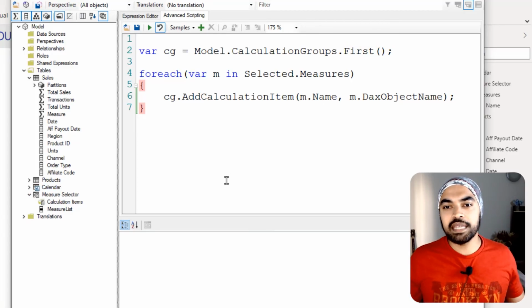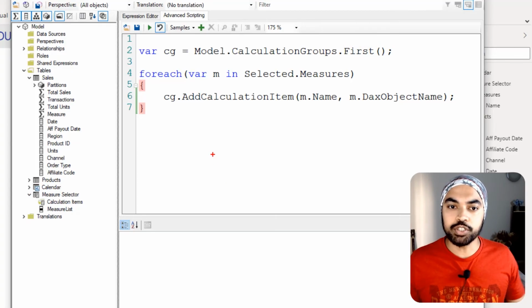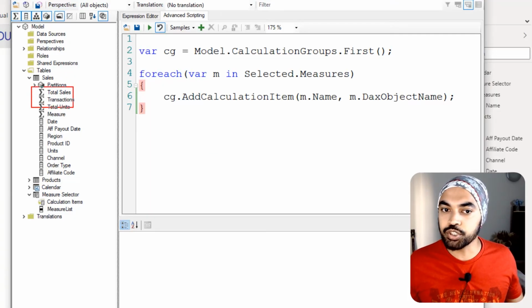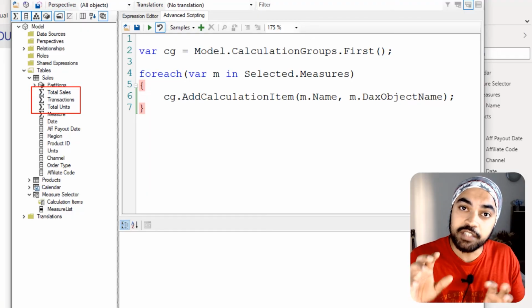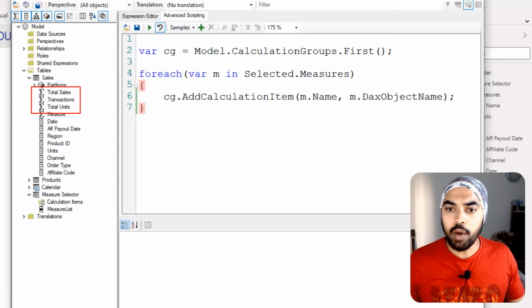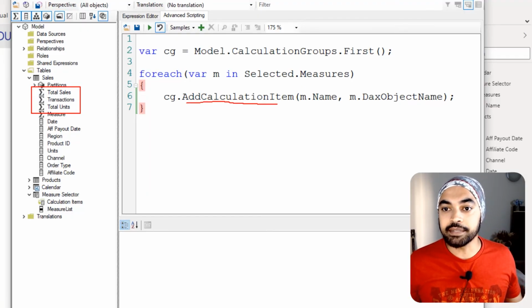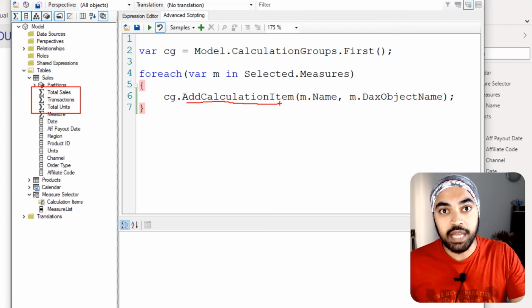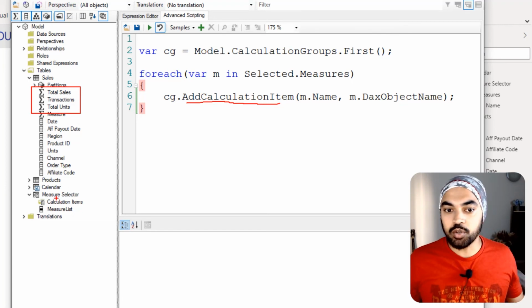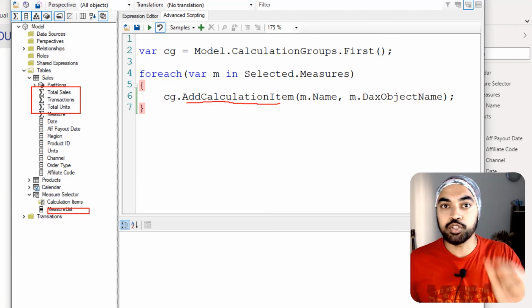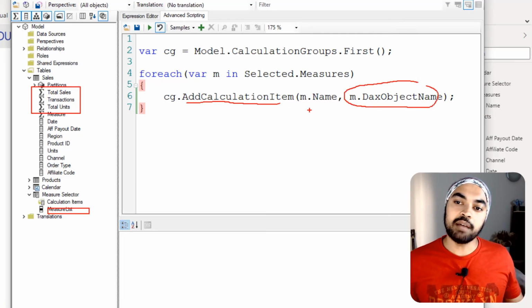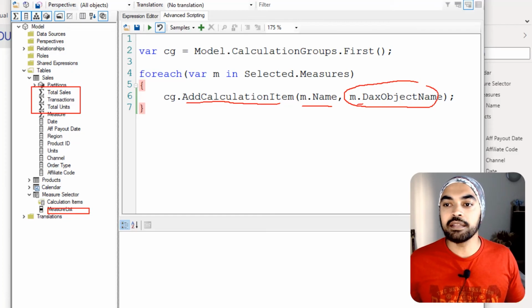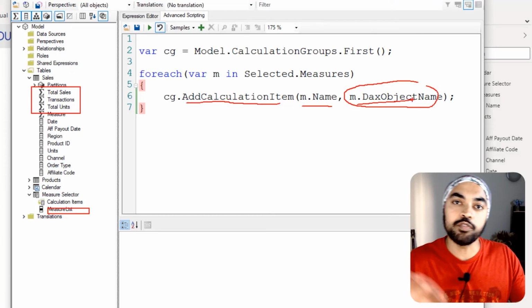In this script, I'm saying that I'm going to select a few measures in Tabular Editor. And for all the measures that I have selected in Tabular Editor, why don't you create a calculation item? And every single calculation item is going to have 2 things. It's going to have a name by which it appears, and it's going to have a formula. And both of these things are mentioned right here. So measure name, and the object name is going to be the reference of the same formula.